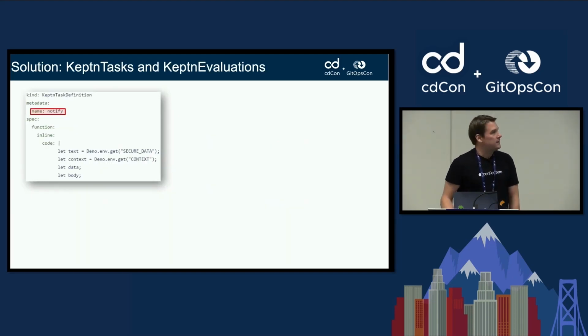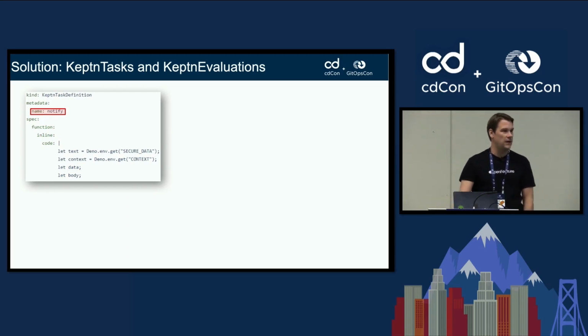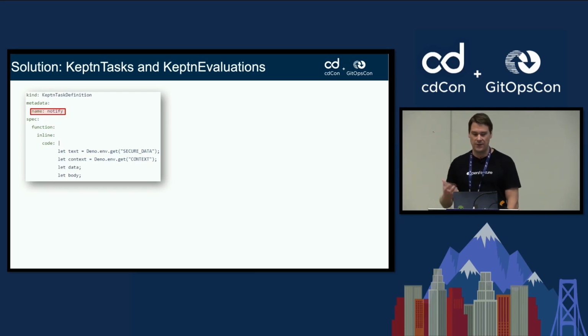So this is an example of a Captain task. At the moment, Captain only supports JavaScript, and it runs via the Deno runtime engine. As you can see there, you write these tasks, so they can do anything you want.